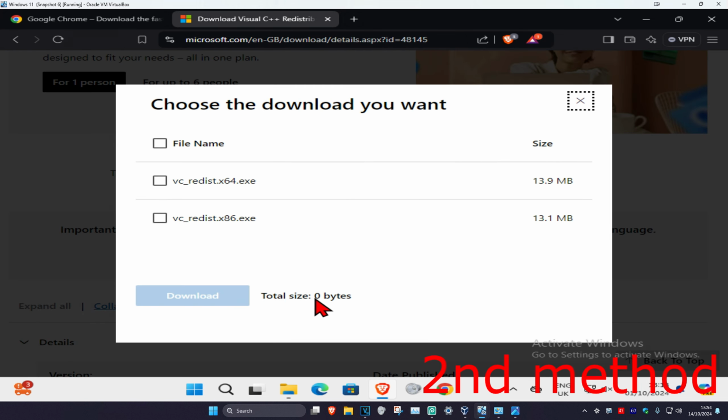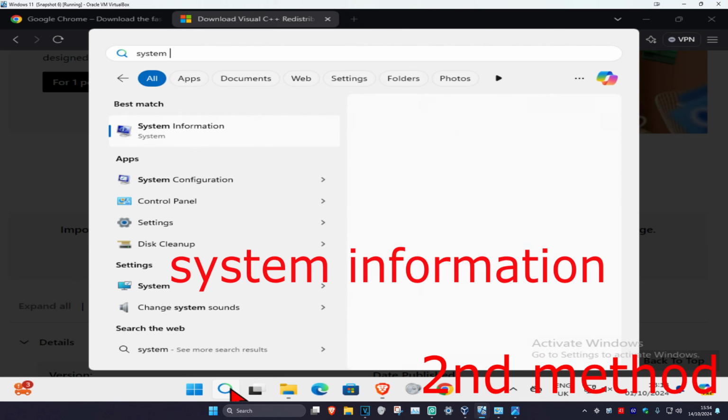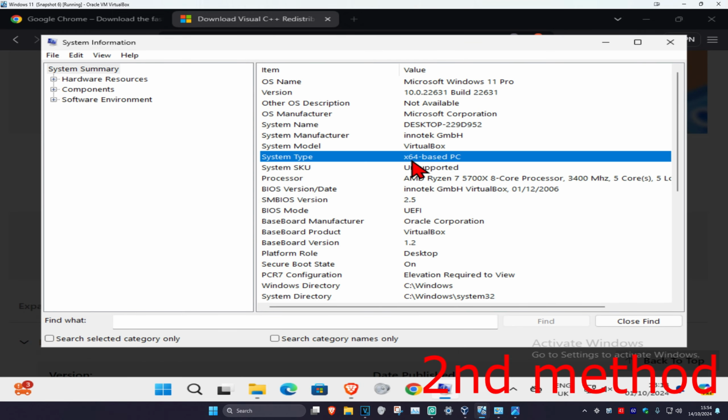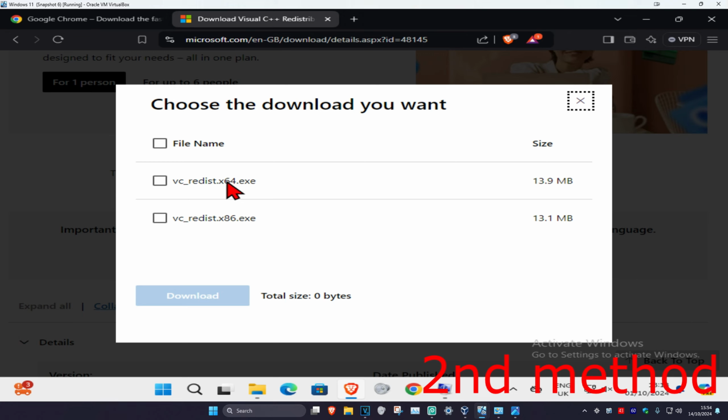To know which one you need, you want to head over to search and type in system information. Click on it. For me, I'm on 64-bit, so I want to be getting that one. If you're not on 64-bit, then you want to get the other one. So since I'm on 64-bit, I want to be getting the 64-bit one. I'm going to tick this and then click on download.